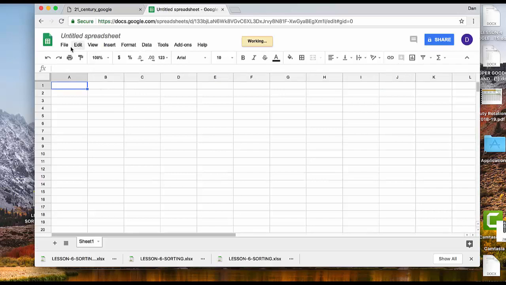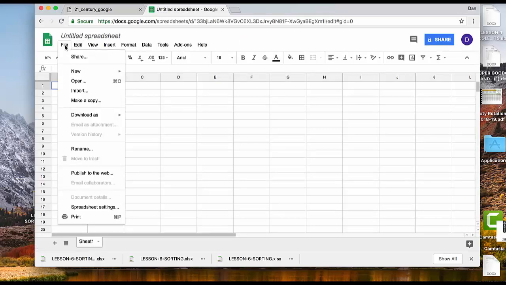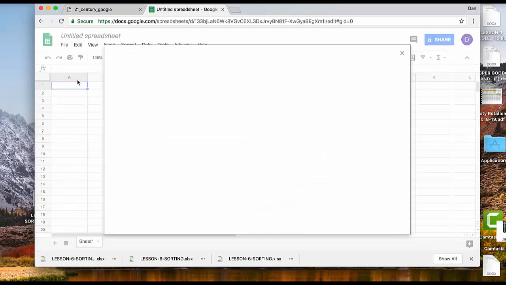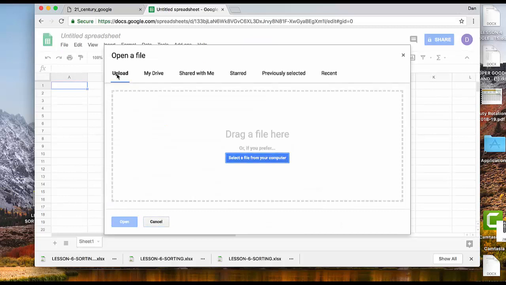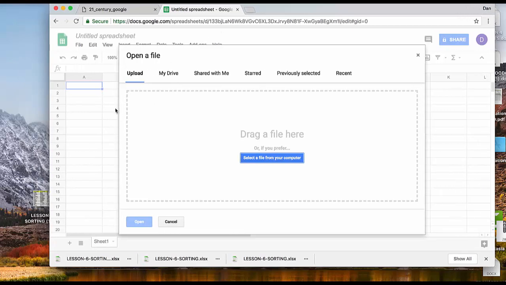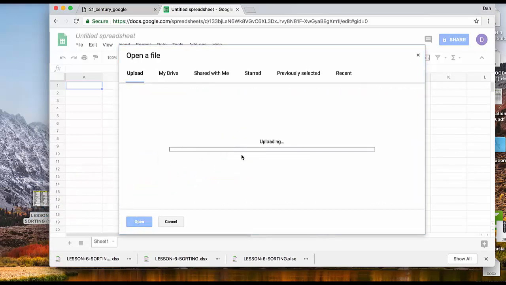When it opens up, simply click on the word File, Open, Upload, and see where it says right here? Drag the file there. Take your file. I'm going to slide this over some. Drag your file from here, right there. And it's going to upload automatically.